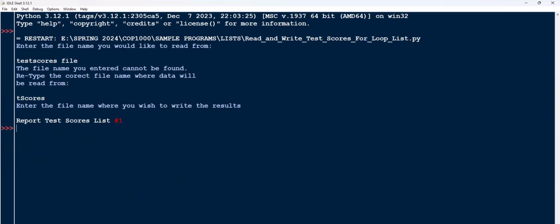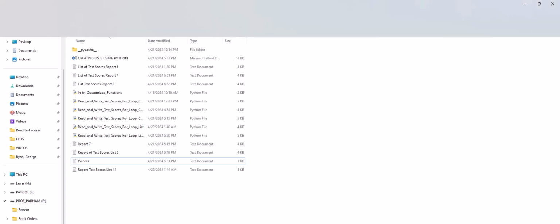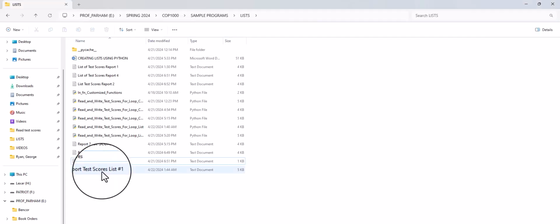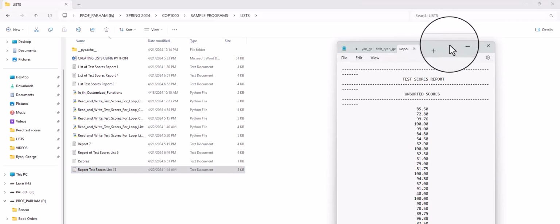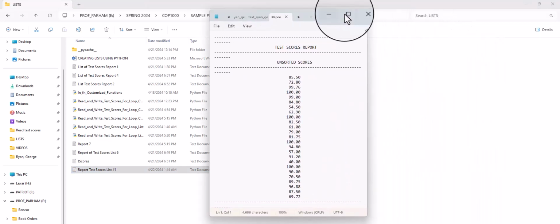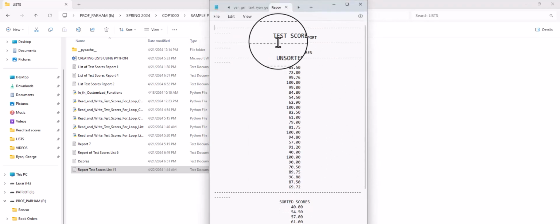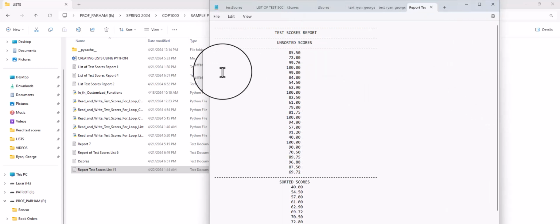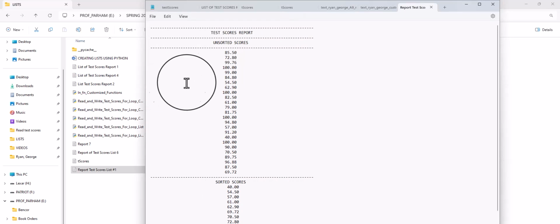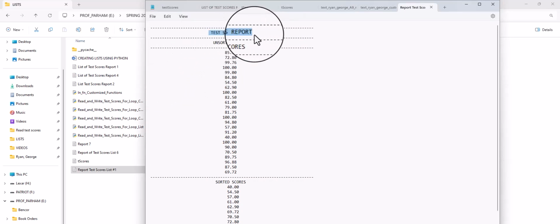So let's go in and let's take a look. We're going to try to look for the report test scores. So let's try to find that. Here it is. And we're going to open it up. And let's see what it produced. And we'll just make it look a little bigger so we can see it in its entirety. Okay, so here's the test scores report.